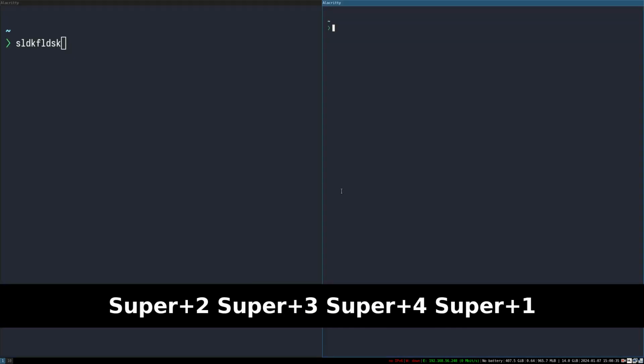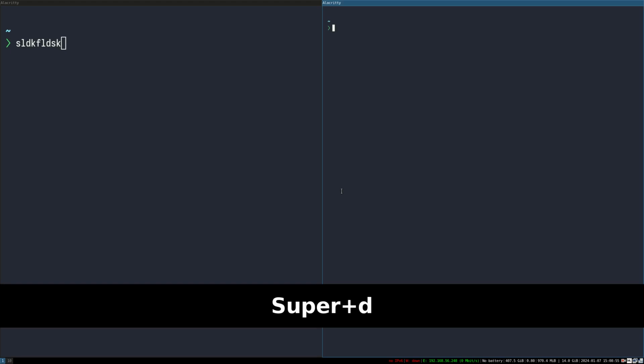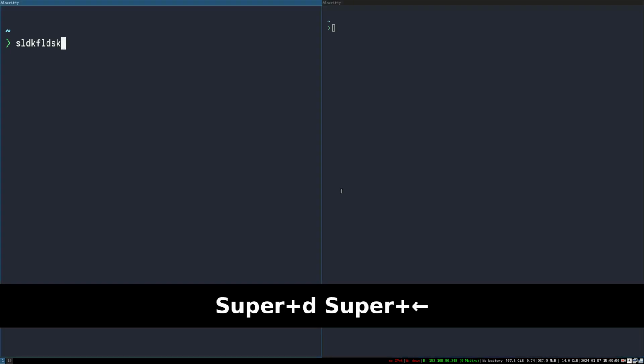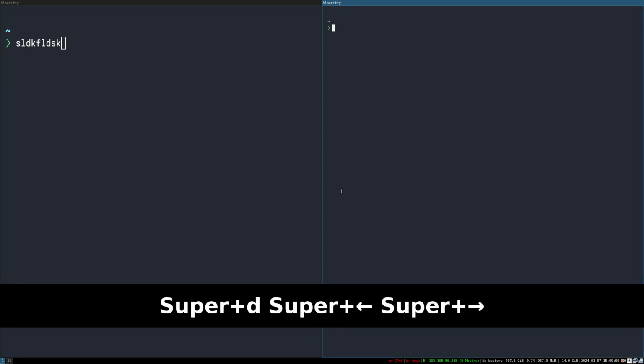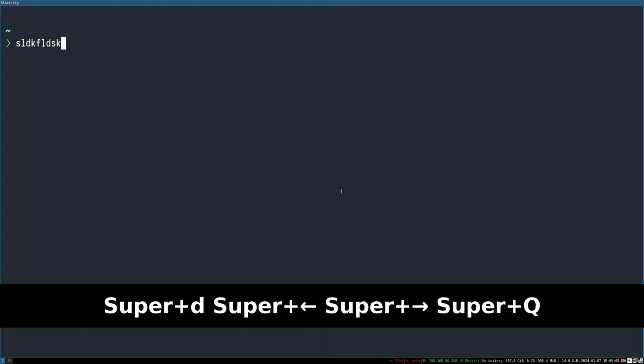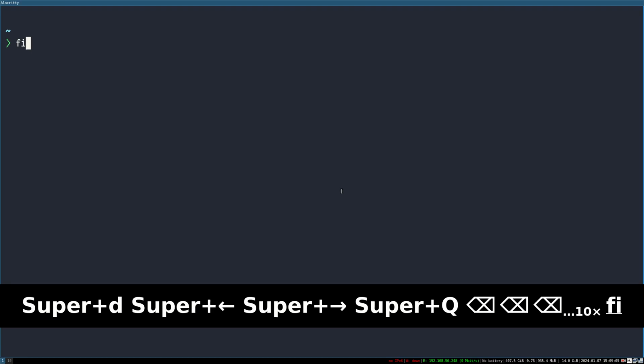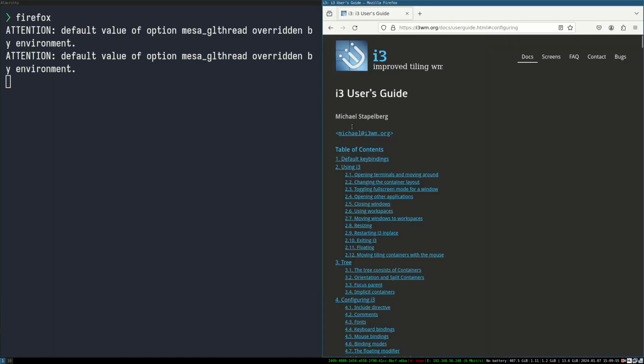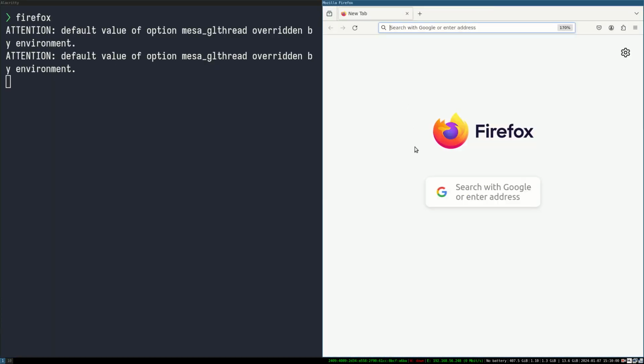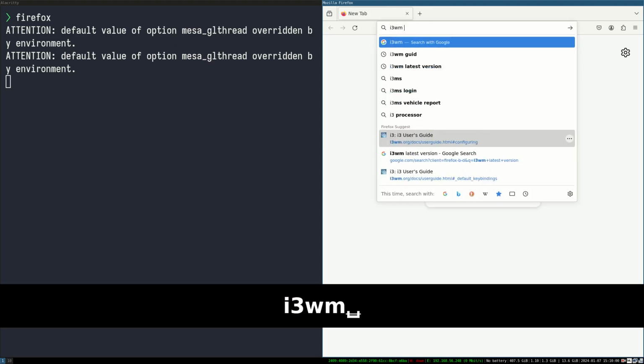You can always refer to the i3wm docs. Okay, I just noticed we don't have dmenu installed. It's like an application launcher, but anyways, we'll use rofi instead of it. We'll configure that later, but for now, let's launch Firefox from the terminal. Just search for i3wm guide.